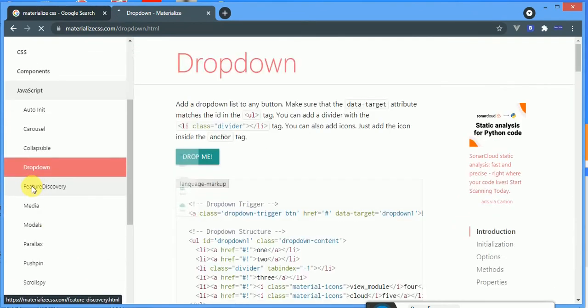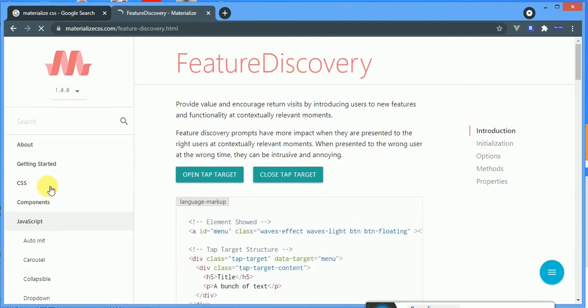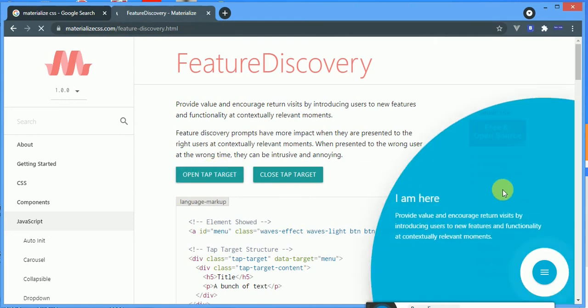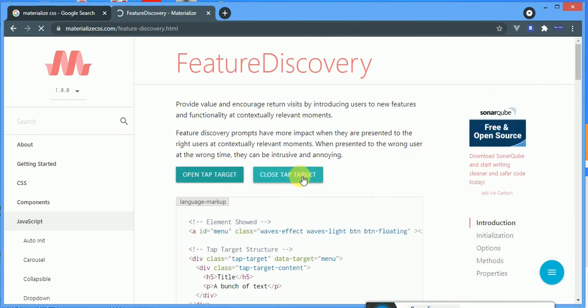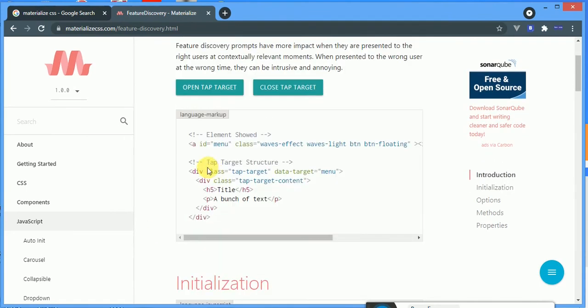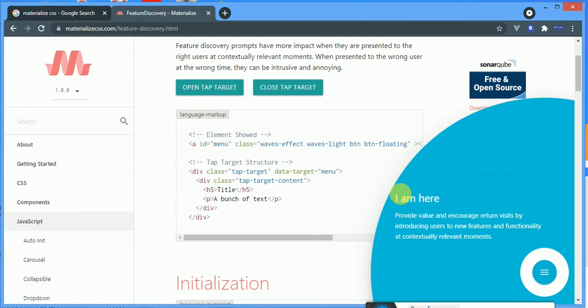Feature discovery. I love this so much. Look at what we mean. Click on this. Let this finish loading. I can click on this. You see what we're talking about. You close it here. Sometimes I normally do this to be in the same button so that once you click, it shows. You click again, it closes. You can tweak this feature discovery. I think Materialize is the only framework that has this.